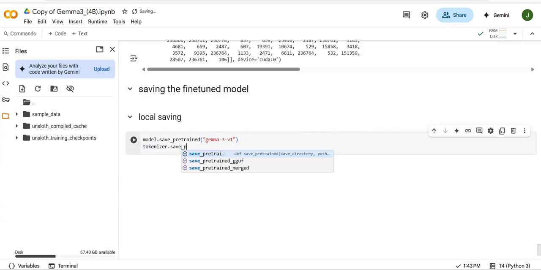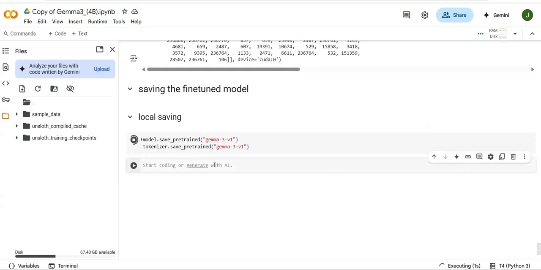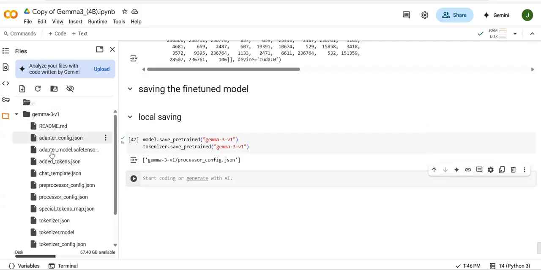Along with that, we also need to save the tokenizer as well. To save the tokenizer, the same command, save_pretrained, and that's it. I'm just running this, so it will save the model locally to here. If you reload it, you can see the Gemma 3 V1 folder got created. Inside this a few files will be saved.